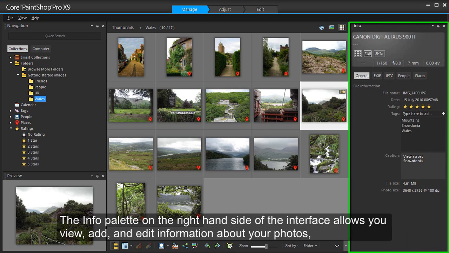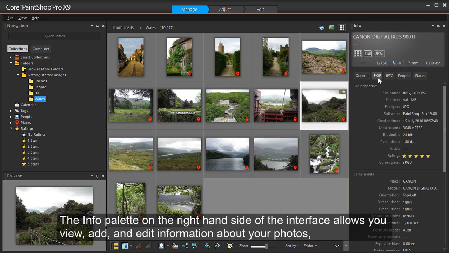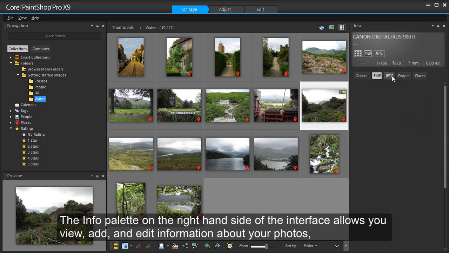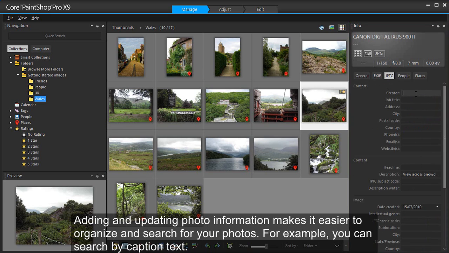The Info palette on the right side of the interface allows you to view, add and edit information about your photos, such as file name, size and creation date, as well as EXIF and IPTC metadata. Adding and updating photo information makes it easier to organise and search for your photos. For example, you can search by caption text.